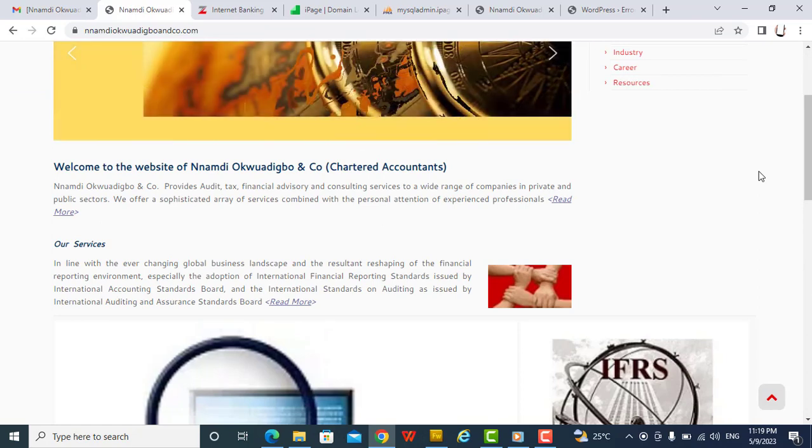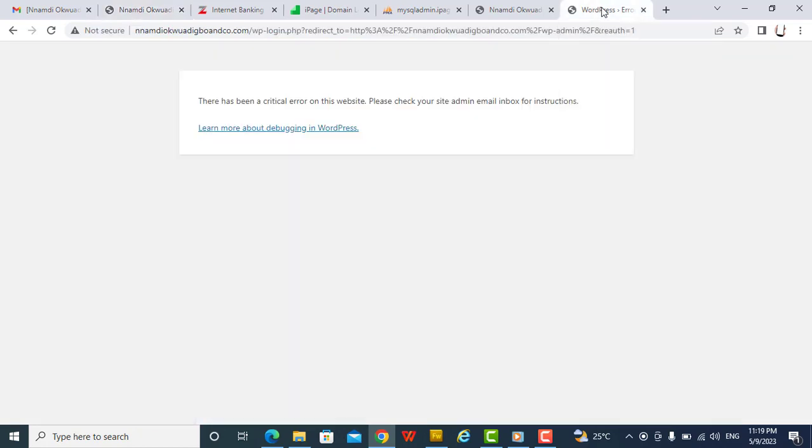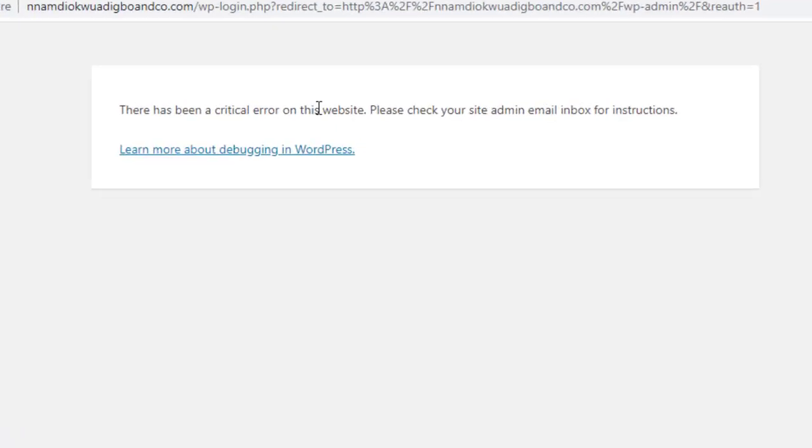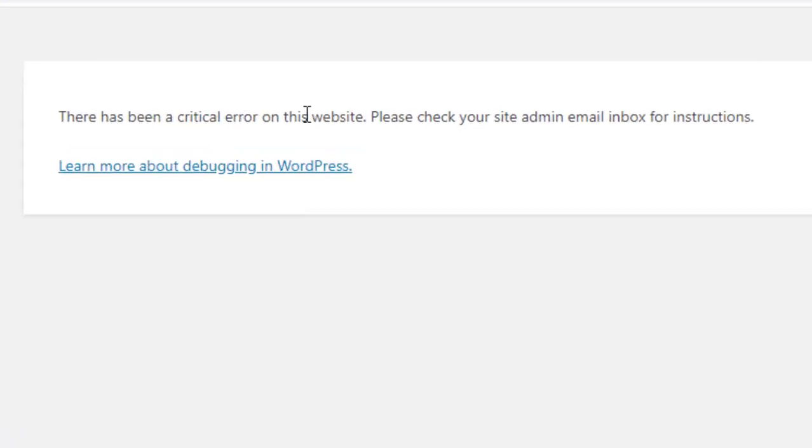So I then said, move to the admin to correct the website, and I tried logging on. It gives me, there has been a critical error on this website. Please check your site admin email inbox for instructions. Okay, so what causes this, like I said, is when a plugin malfunctions. How do you handle it?